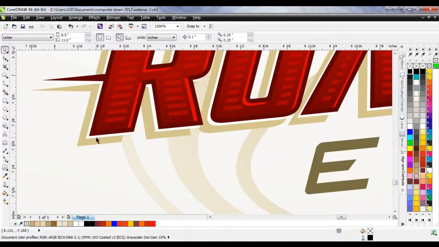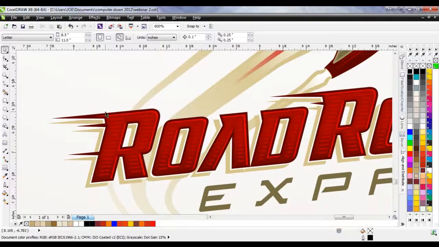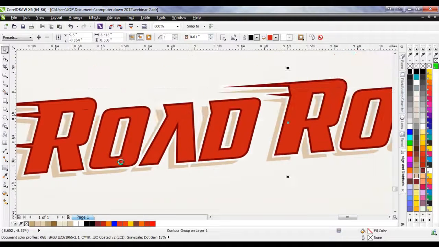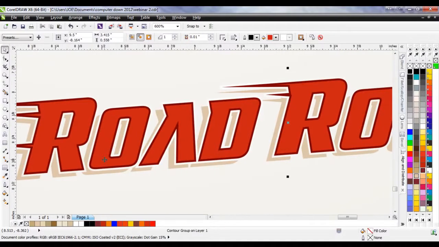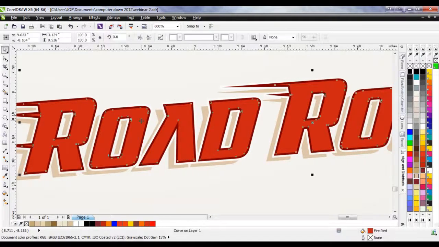So you can see I did that same thing here. Now you can also see this is a darker color, and then it fades up, and that's real easy to do. So I'm going to select this internal red here, and select Break Contour Group Apart, and now it's a separate shape.